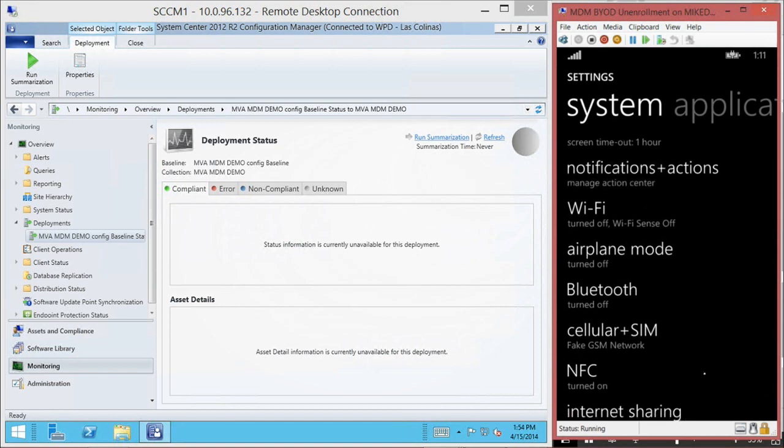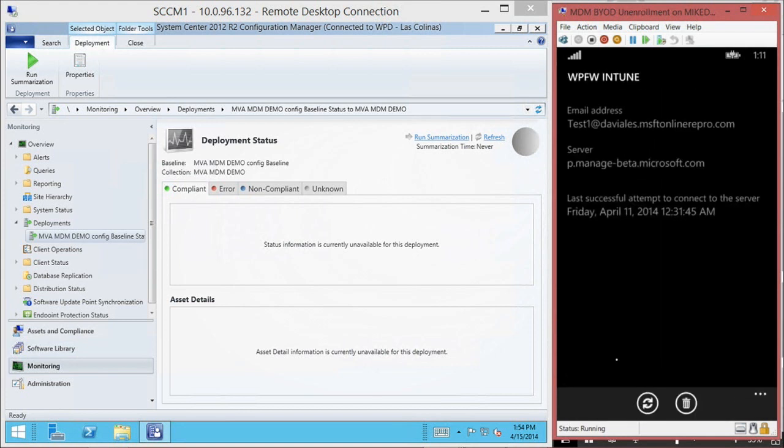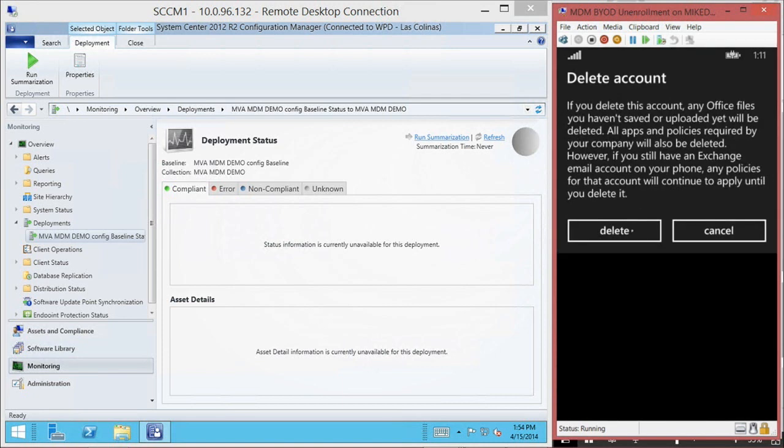Or maybe you're going on vacation, you want your phone back. Let's go ahead and unenroll. So you saw there I went through settings, workplace, I clicked on our join device, and here we got a little prompt that says if you delete this account, any Office files you've saved or uploaded will be deleted, basically informing you exactly of what the selective wipe is going to be removing.